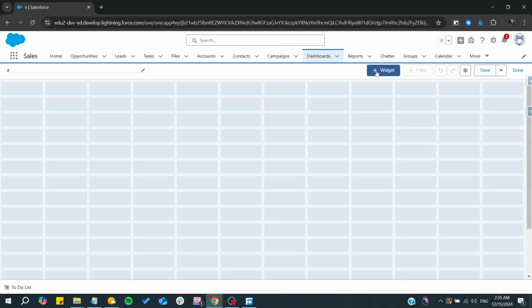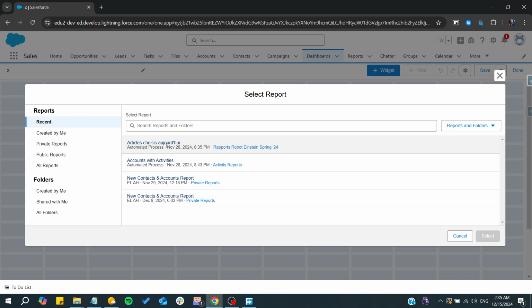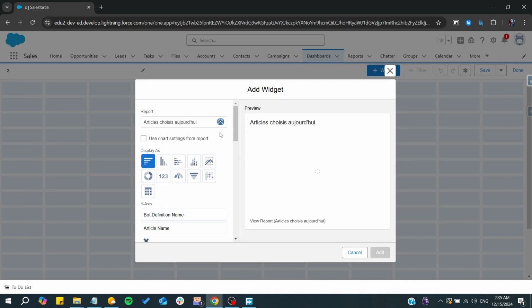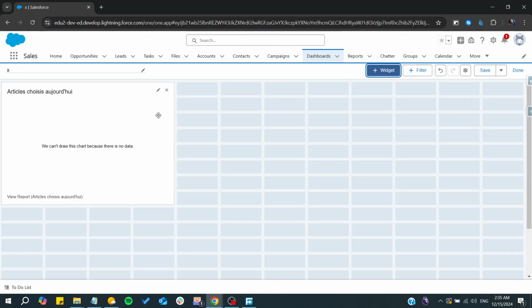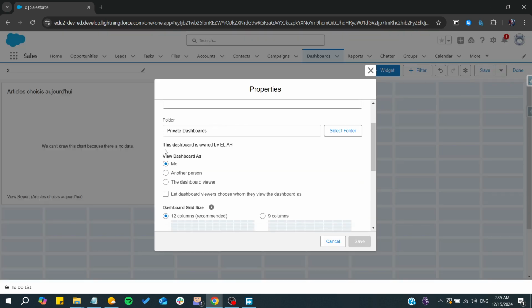So basically, you will need just to start adding any widgets that you would like. And for example, this one, I'm just going to select anything and I'm just going to add it here. So simply, all we need to do is to start adding more configurations on our dashboard.